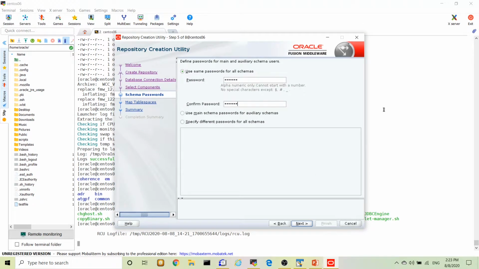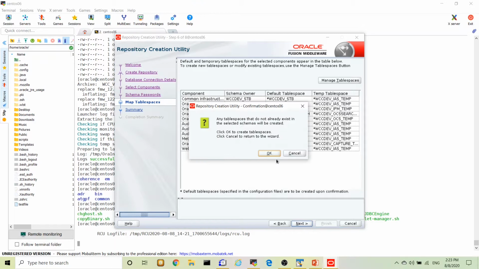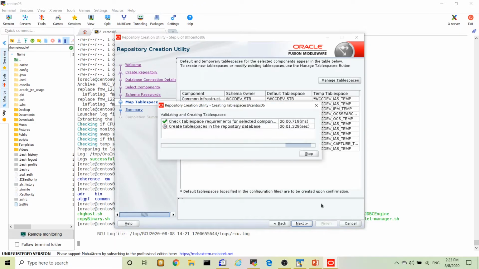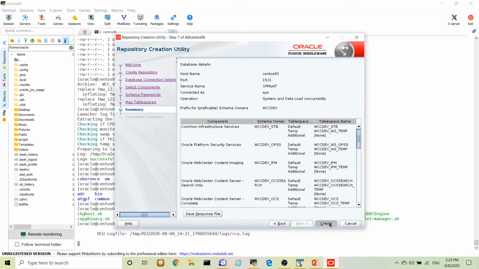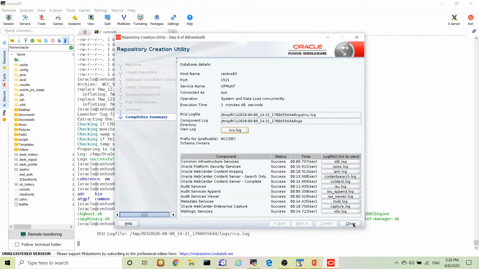So I input the password. We use the same password for simplicity, but if you like, you can use different passwords. Next. Okay. Okay. And say create. Usually this will take a few minutes. So I'm gonna come back when finished. Okay, it's finished. Just click close.